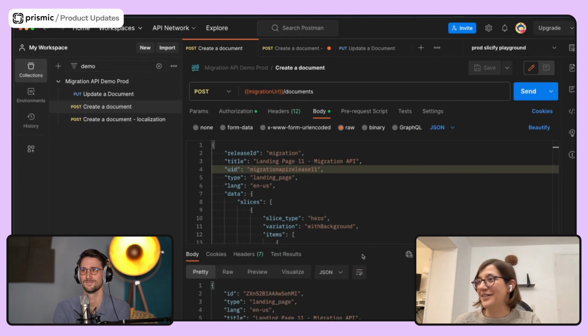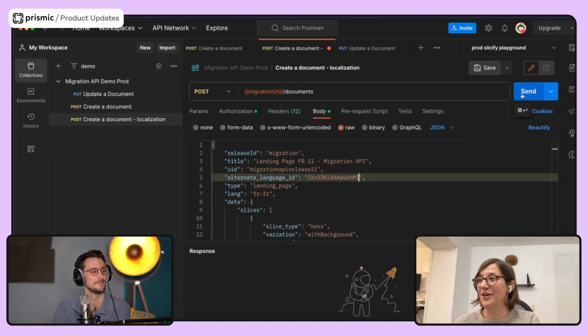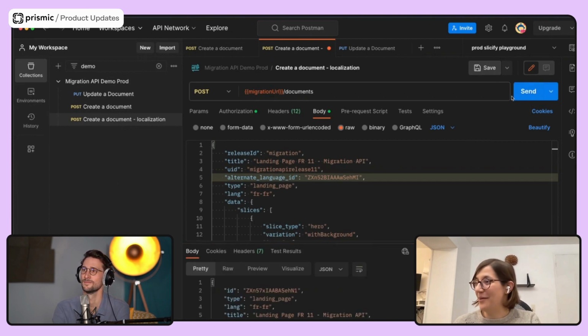Can I create this English landing page? And I'm gonna also make another request, which is to create a French version of that English landing page. So you get an idea that we can also localize content and create localized versions with the migration API as well. Something new that also happened this quarter.